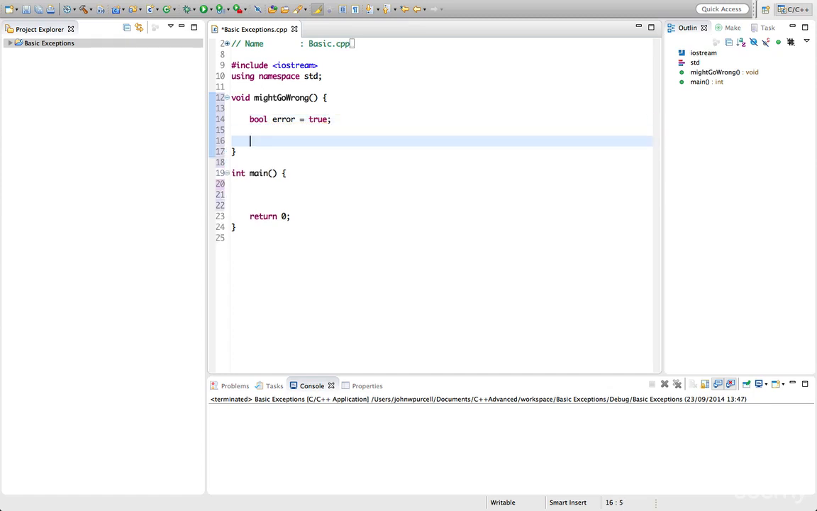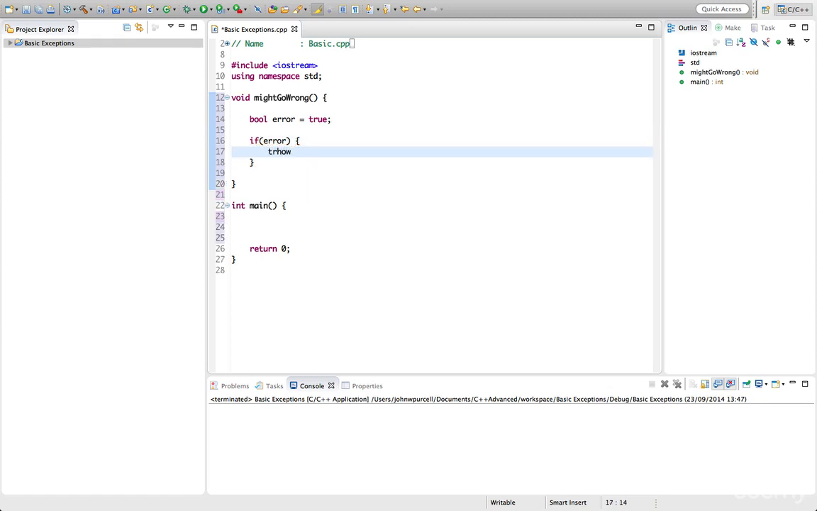So let's pretend that this error here has been set to true because some unfortunate problem was detected in the program. Something went badly wrong. We figured out that something's not working. We're going to say if error, so if the error occurs, throw. And let's try a simple error code like an int. So let's say 8.